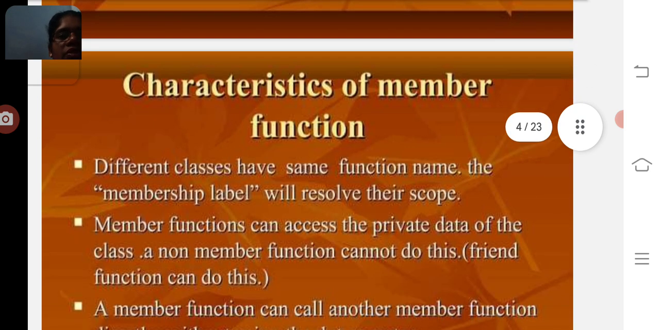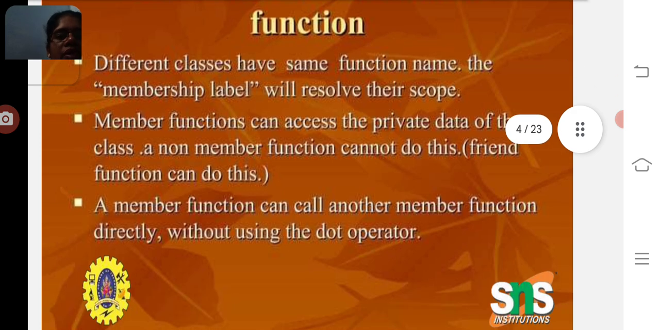Characteristics of member functions. Different classes can have the same function name. The membership label will resolve their scope. Member functions can access the private data of the class. A non-member function cannot do this. A friend function can do this. A member function can call another member function directly without using the dot operator.